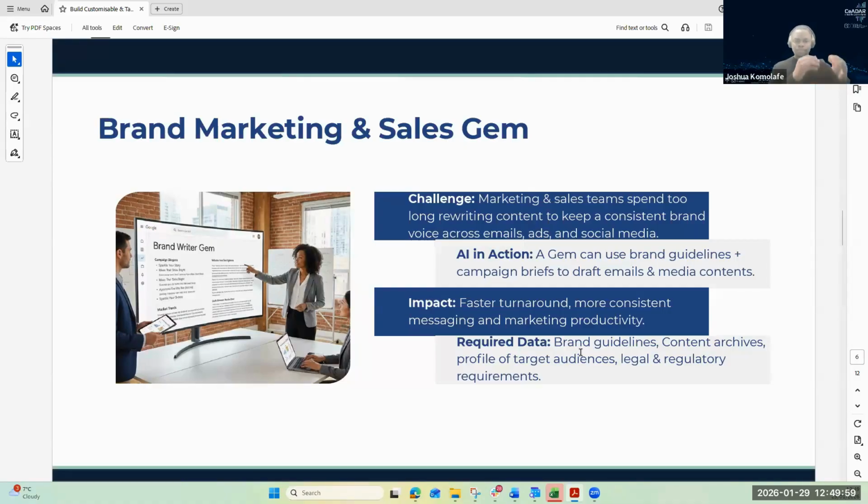Next, it is important to be familiar with the required data that I mentioned earlier on, which are the brand guidelines. You need to write the brand guidelines that is part of the policy of the organization. You need to upload some content archives that had been used previously. You also need to provide the profiles of the target audiences, and you also need to upload certain legal and regulatory requirements that are related to that particular kind of business.